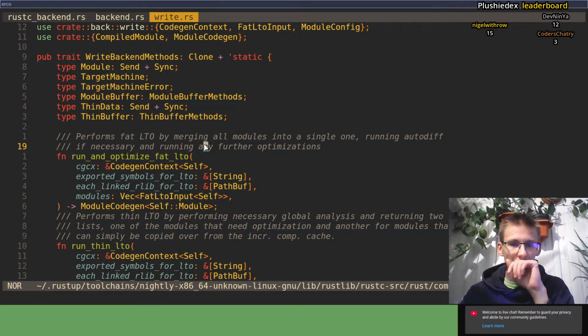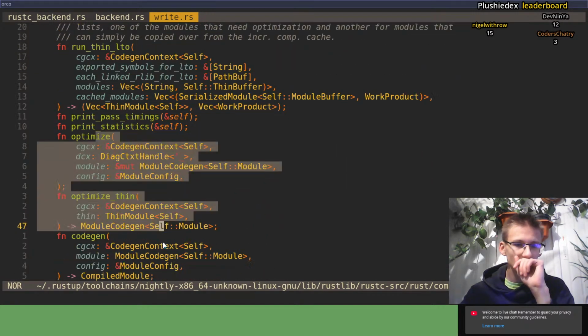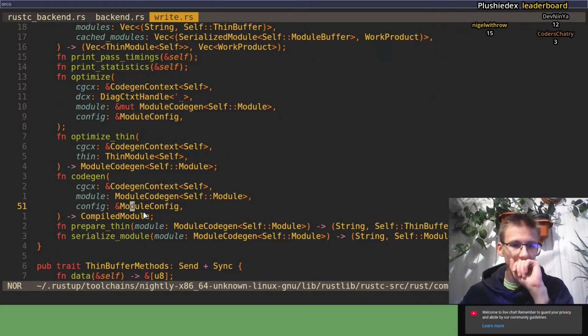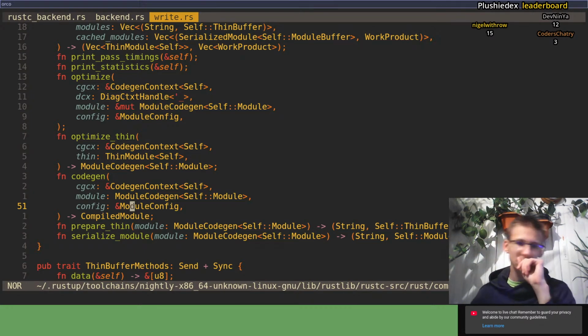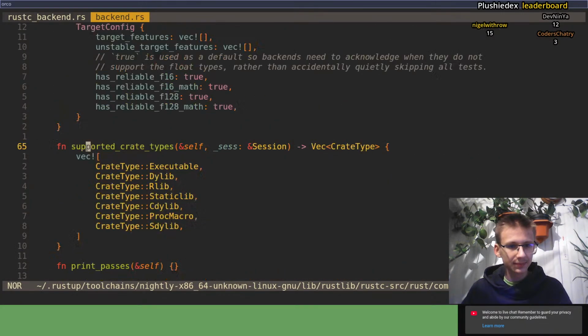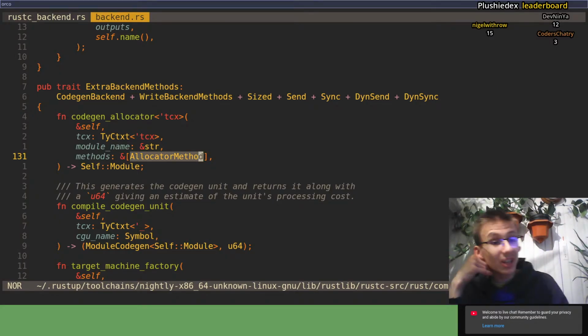Fat LTO, thin LTO, timing stats, optimize, thin optimize, Cogen. First seems realized. So yeah, I think this is, I'm pretty sure this is special. I mean, like an alternate implementation. Here we can do the coding backend is what we just read. Coding allocator. What? Module name. Oh, so this generates an allocator module. Oh, what?